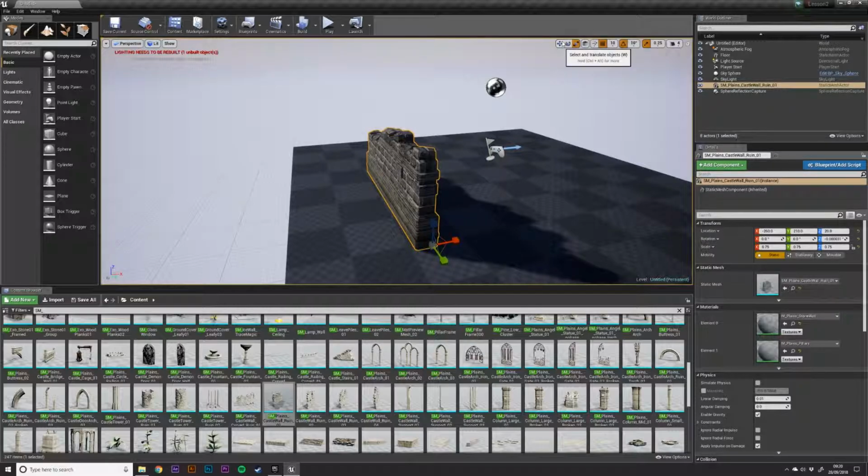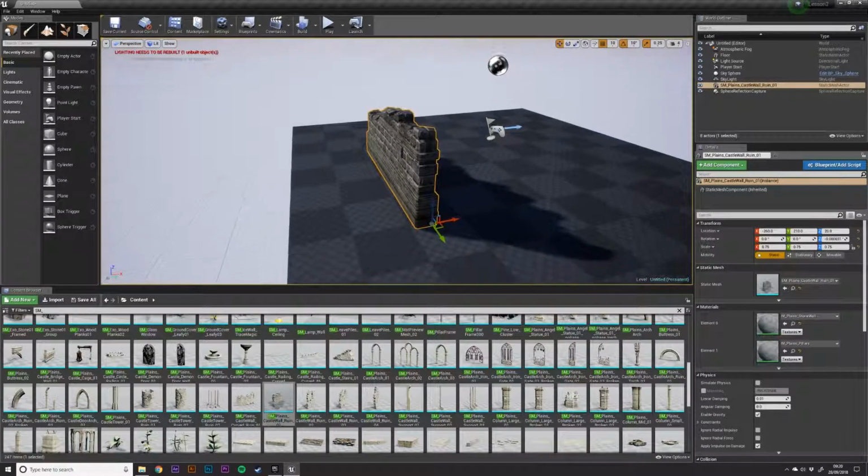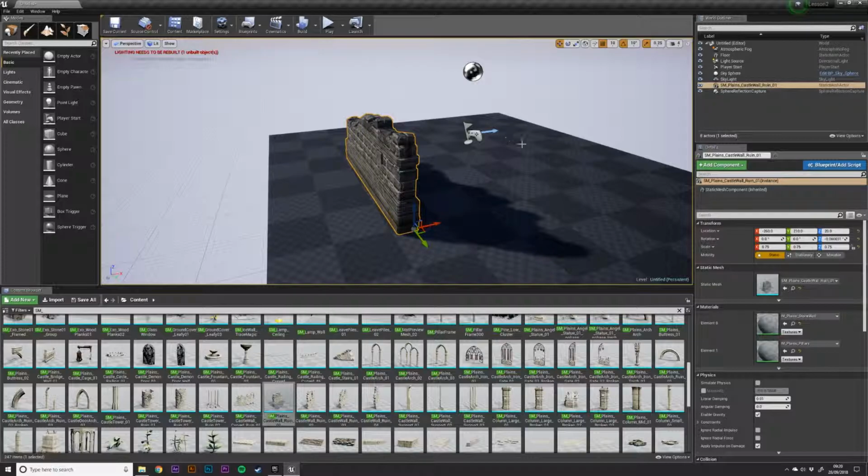Now the hotkeys for these are W, E, and R, so they're right next to each other on the keyboard. W is your position, E is your rotation, R is your scaling. Being able to jump between those very quickly is going to be really handy for laying out our objects.